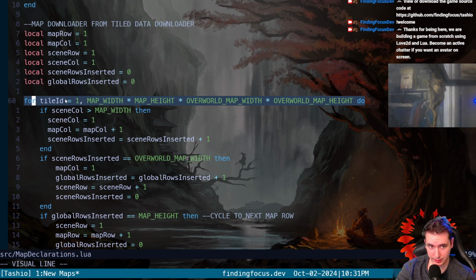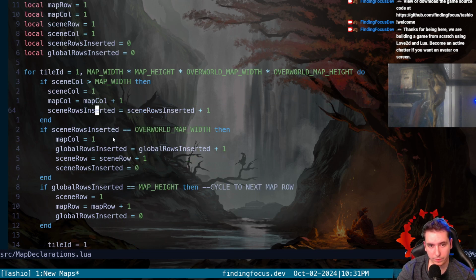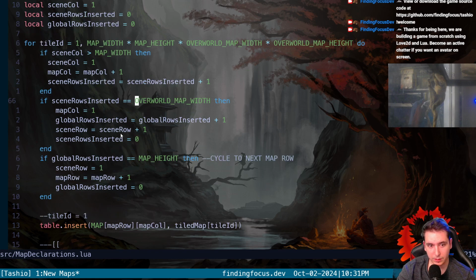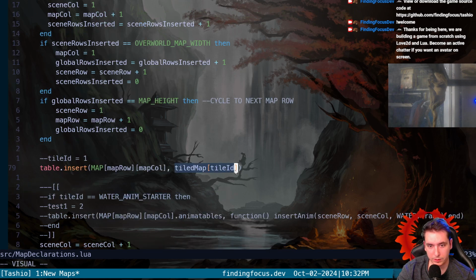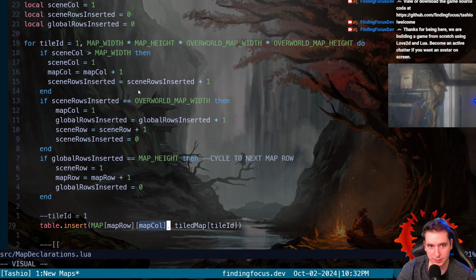That's what this line is cycling through, every one of those. And then we count the scene column and the map column, how many rows we've inserted, and then we basically just modify these numbers so that we insert the correct tile ID into the correct map row and map column of our global map table, which should be now twice as big.